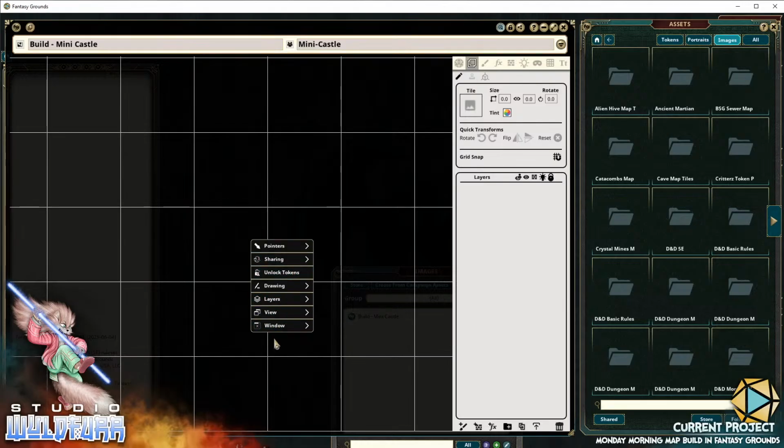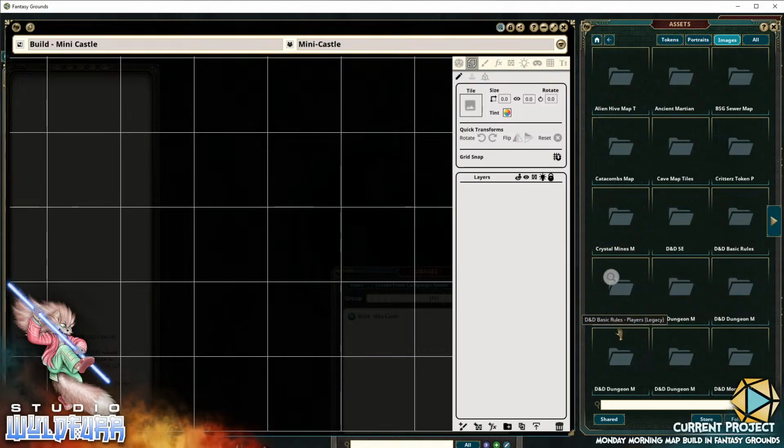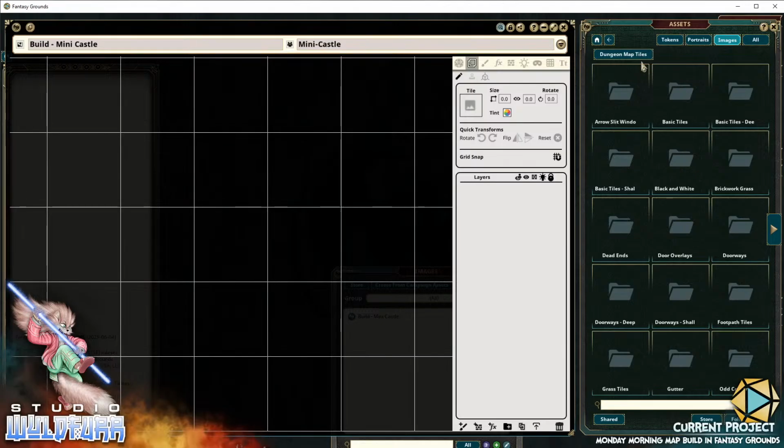So let's reset our view. I'm going to use the dungeon map tool, dungeon map tiles. If I can find where I put it. Here it is, dungeon map tiles. That's the first one. Okay, so what are we going to build? Little mini castle. So let's start with some castle walls.